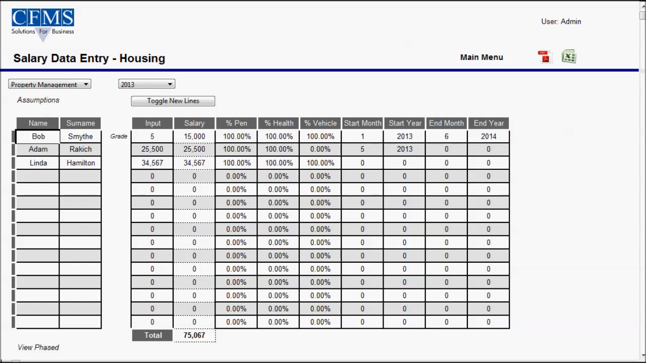To add a new employee, I simply open up the employee data entry and I add in Bob Jones, who's going to be a grade 15 employee. Without having to do anything else, it's pulled back the basic salary for grade 15 of 33,000. He's going to receive our standard pension rate, no health or vehicle. We're going to start him in month 2 of 2013. Now this is a March year-end model, so month 2 of course will be May.